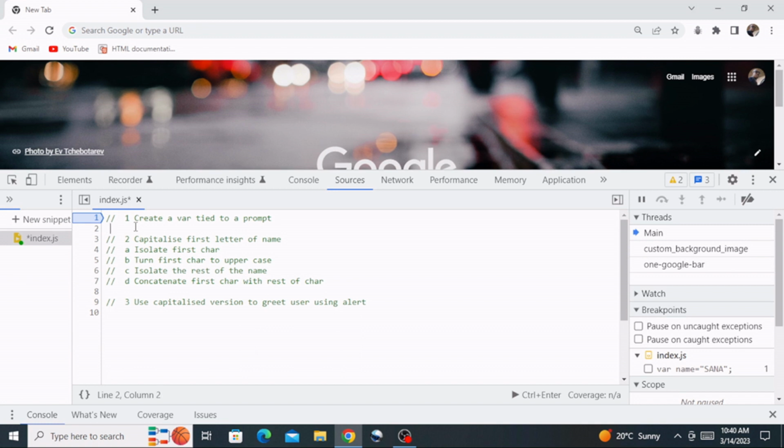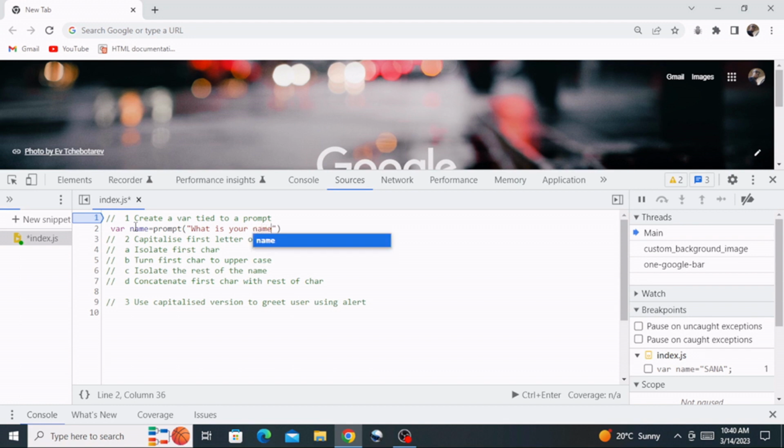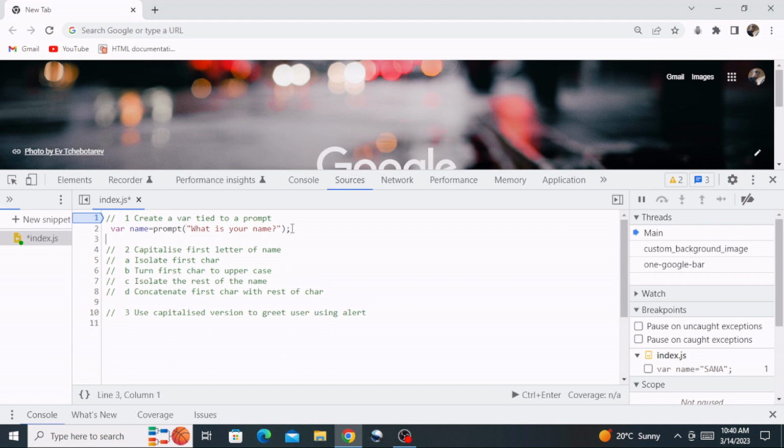Now here, the first thing that I am going to do, I'm going to create a variable name here, and then I'll set it equal to a prompt. Remember, we create a variable and then we are tying it to a prompt. The prompt is going to ask the user to provide their name. It's going to ask, what is your name? Like so. Let's close this off with a semicolon here and create space here.